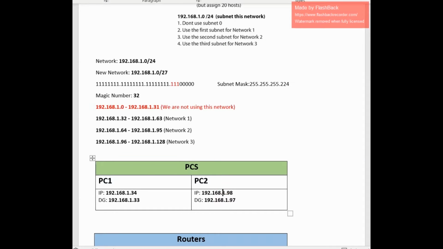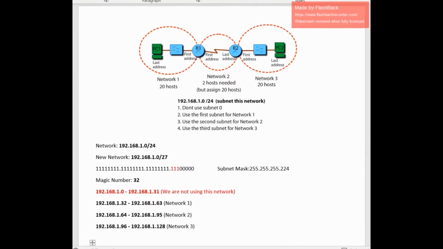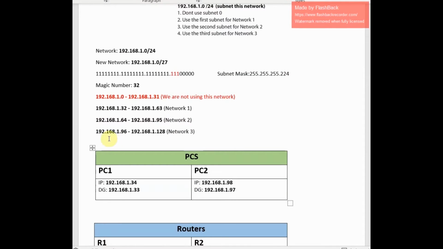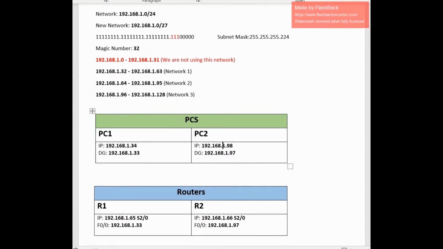And we're going to do the same process for PC2. PC2 is located on network 3, as you can see here. So our network address for PC2 would be 192.168.1.96, and the broadcast address 192.168.1.128. We will assign the default gateway 192.168.1.97 and our IP address, 192.168.1.98.